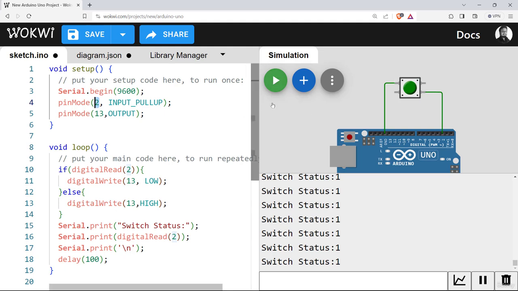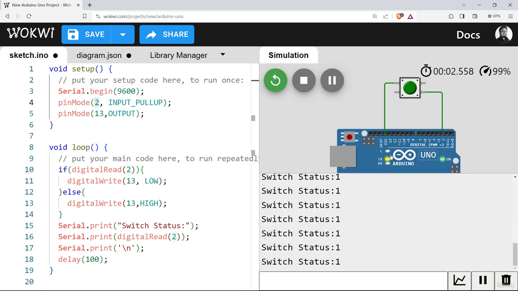The same program will now work for the same functionality we had in our previous demonstration. See, the LED is turned off. The switch state is 1 because it is internally high. Now if I press this switch, the ground is supplied to pin number 2. It will read low, and according to our program, the LED is on. Let me press it again. It is reading low, 0, and the LED is turned on. If I release it, it is reading 1 and the LED is turned off.